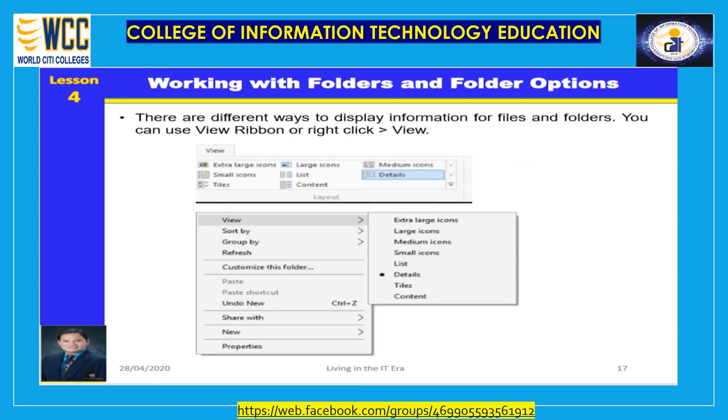Changing the view. There are different ways to display information for files and folders. Occasionally, you may want to sort files in a specific order or see more information on files in folders. Select the View option. Use one of the following methods. As what we have here, click an option in the Layout section of the View ribbon, or just right click in the blank area of the contents pane, and then click View.